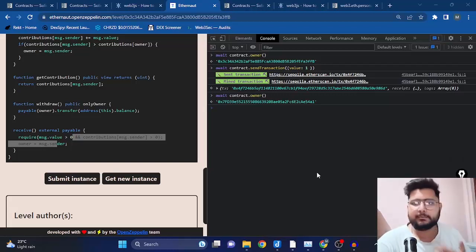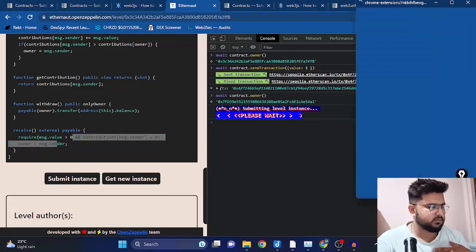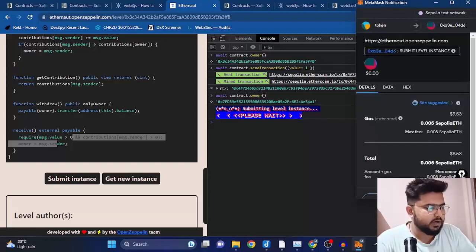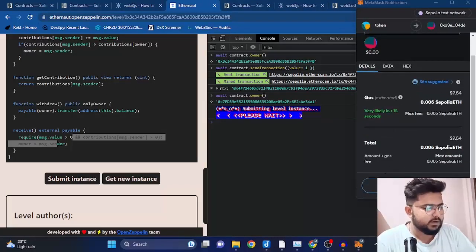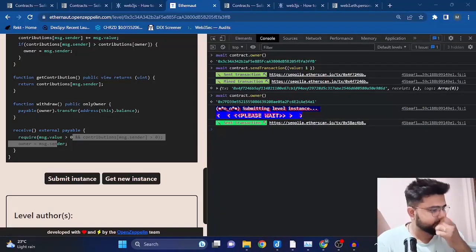Okay guys, so this is it, and we have basically completed the challenge, and we have taken the ownership of the contract. And after completing this, you can just submit the instance to the main contract of Ethernaut, and after doing this, it will say that yes, you have completed the challenge, right?